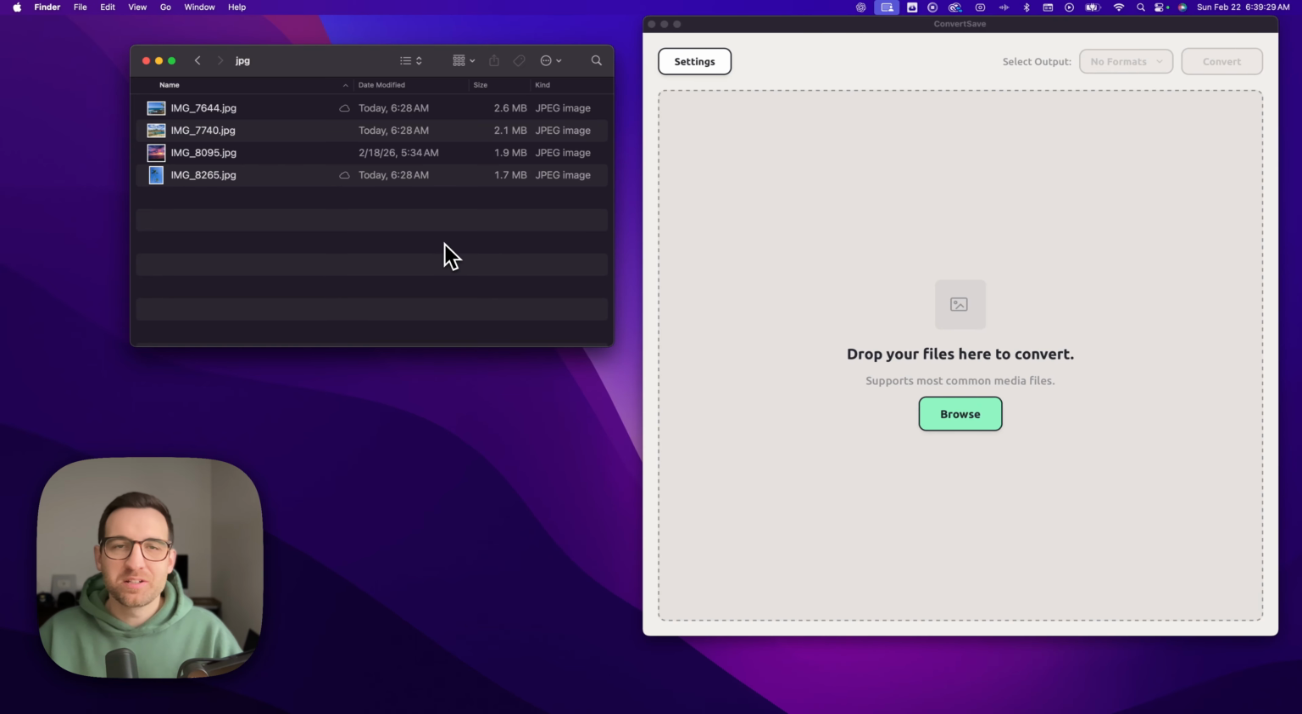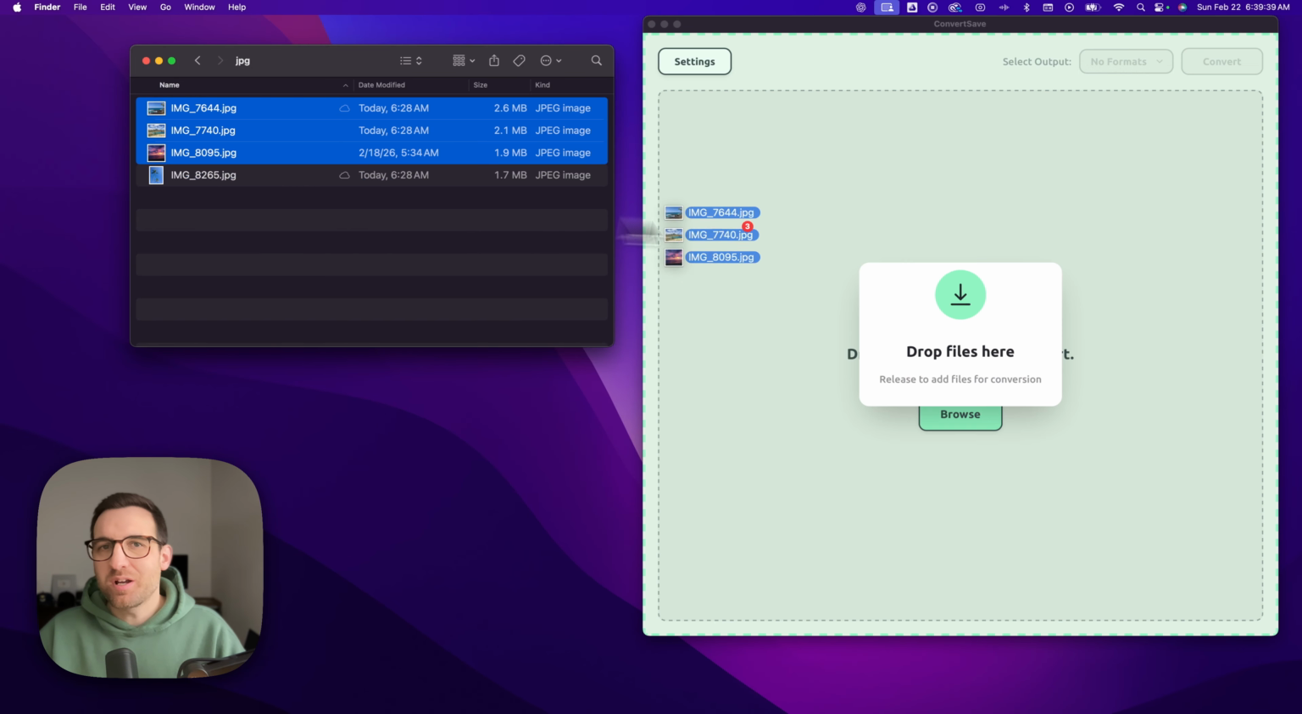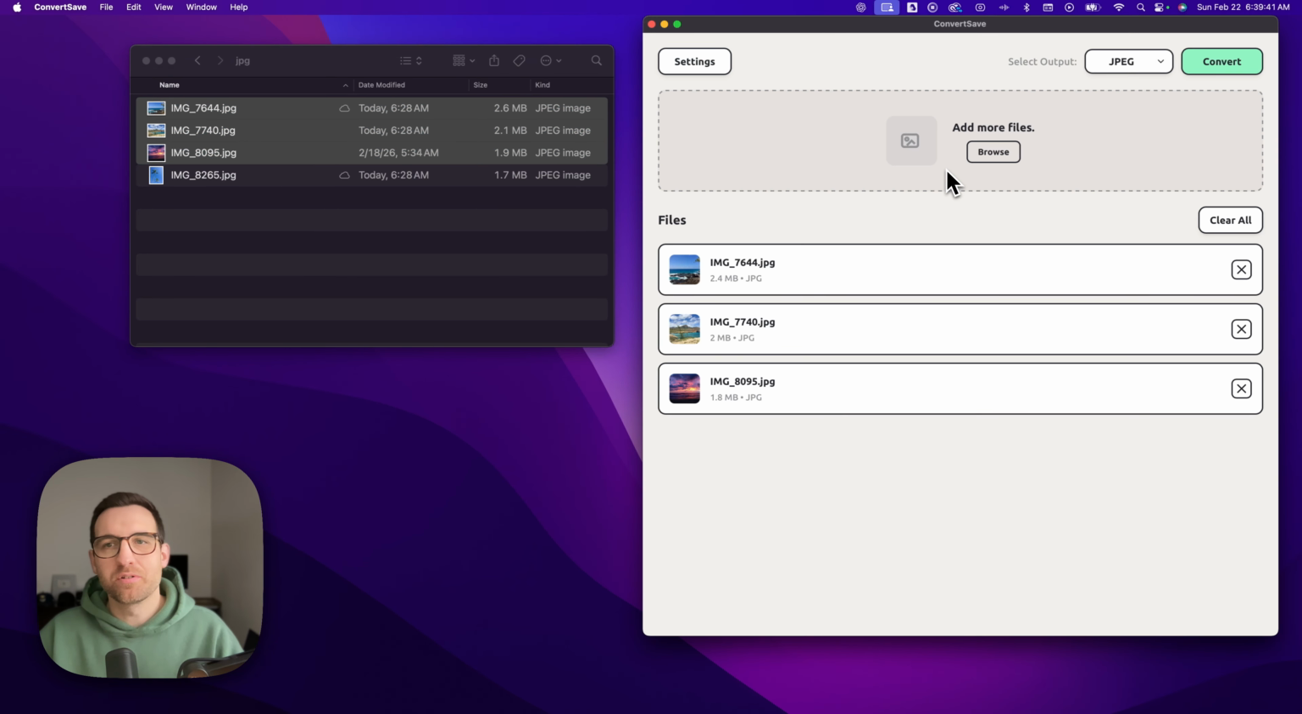Here's how to convert JPEG to AVIF. So that AVIF file format, AVIF. We're going to just select our JPEG files, and we're going to click and drag into this app I created called ConvertSave. It converts and saves. It's that simple.